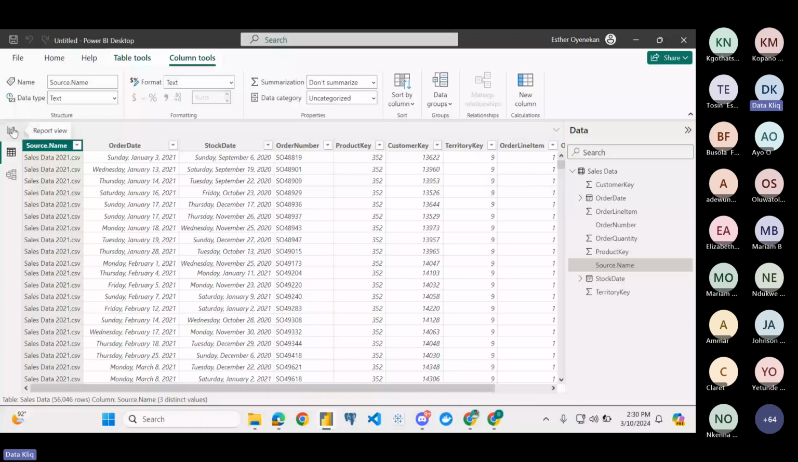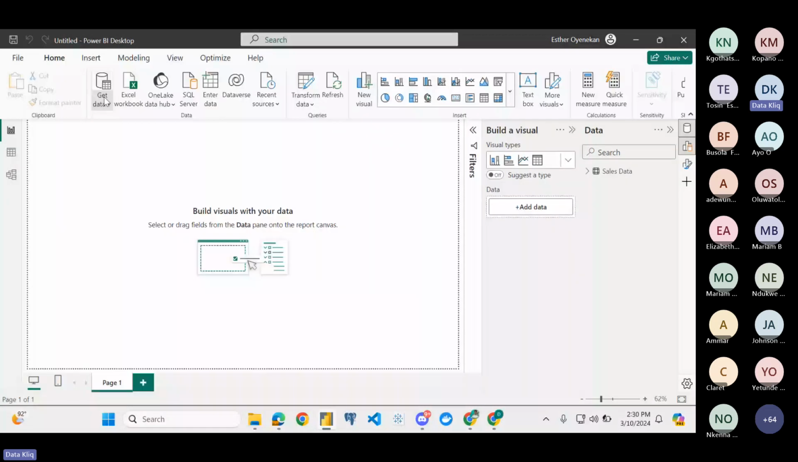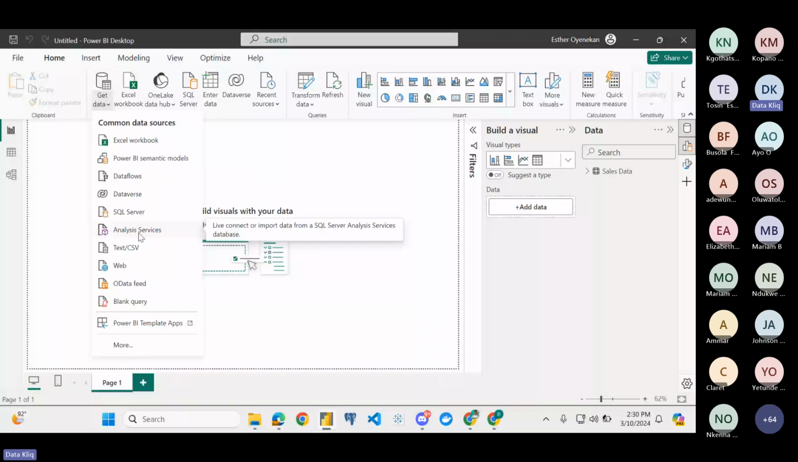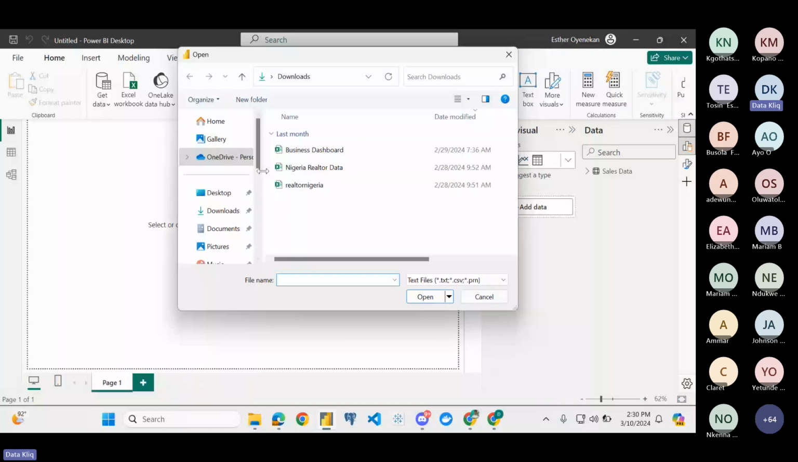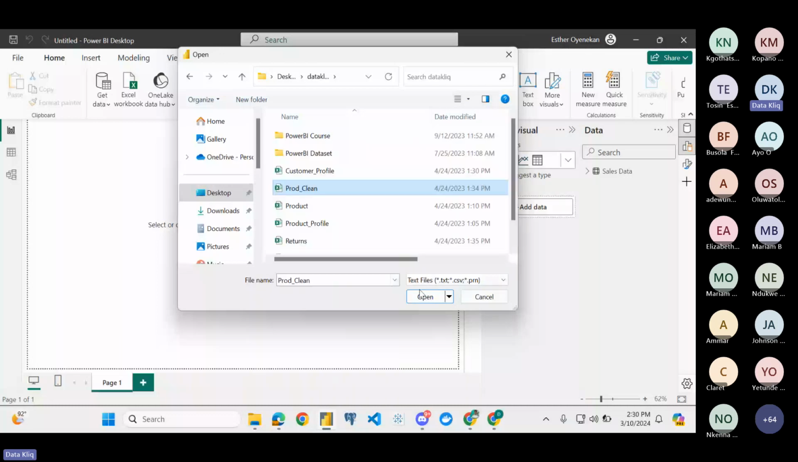Let me get data, for example, right now. Let me look for a CSV file that I can easily bring in. Let me just do this. Okay, open.